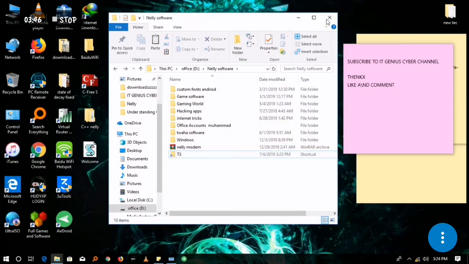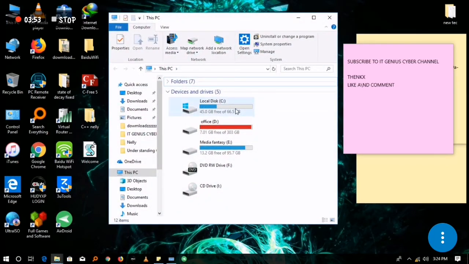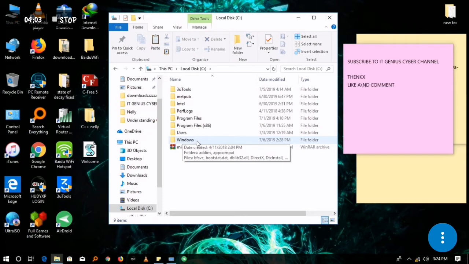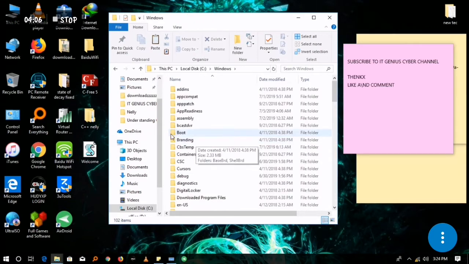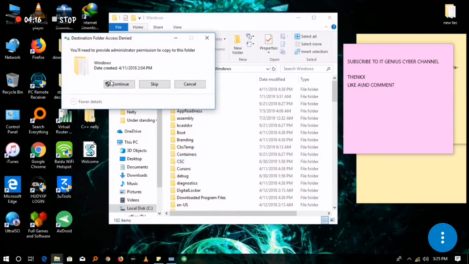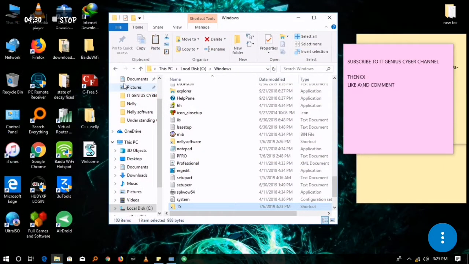Copy, then go back to your local disk C, then open it. Under local disk C, you go into this folder called Windows. So you paste that shortcut here under the Windows folder. So I paste it. It will prompt you for administrator permission to copy to this folder. Then press continue, allow it. So the shortcut is created and pasted into the Windows folder.